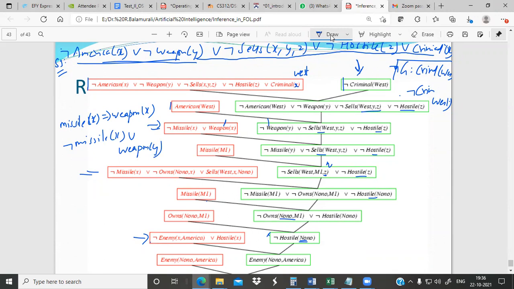Similarly, all these things are obtained the same way. This statement: X is a missile and No owns X implies West sells X to No. Again, this is obtained by converting like this only. In the knowledge base, we also have enemy of X, America implies hostile of X. So that can be written as not enemy of X, America or hostile of X.